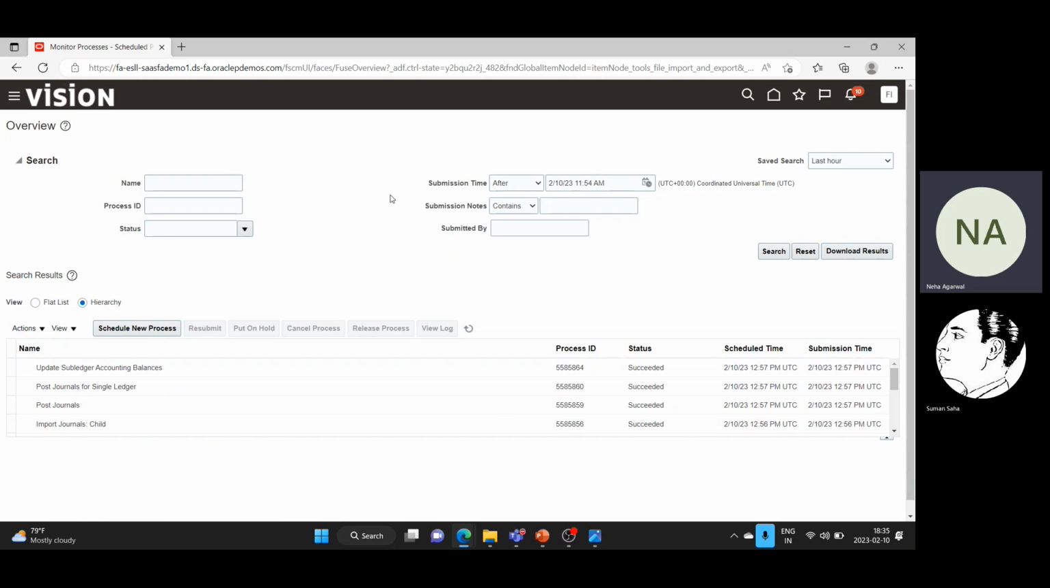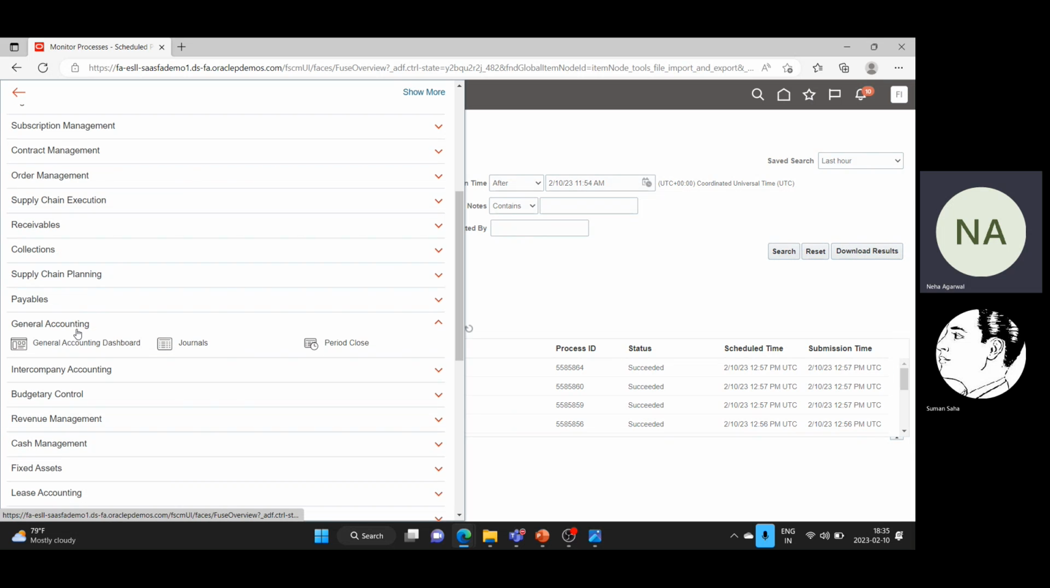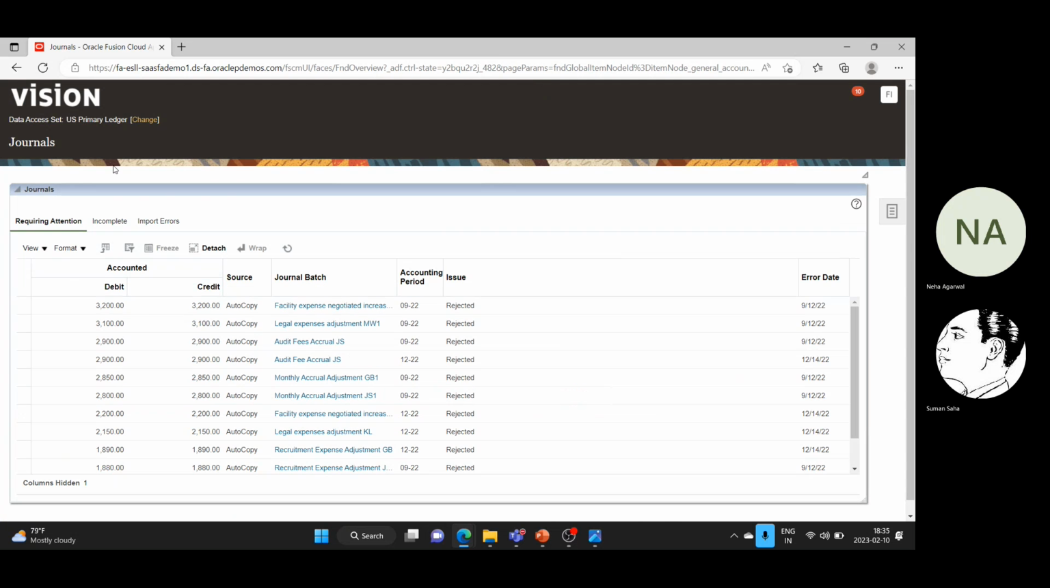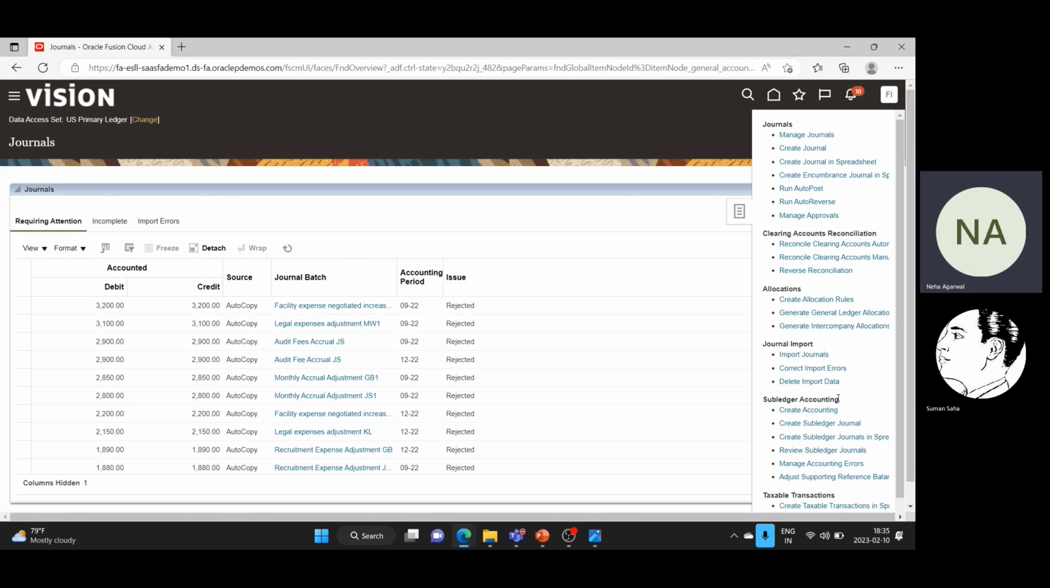Now we will quickly go to our general accounting dashboard. This is general accounting. You have to go to journals. In the journals, you have the subledger accounting application tab in the task list. Okay, this is our task list. There is an area, subledger accounting. Here you have a task, review subledger journals. Click on that.